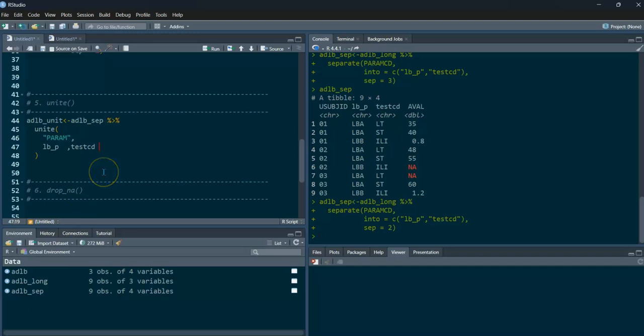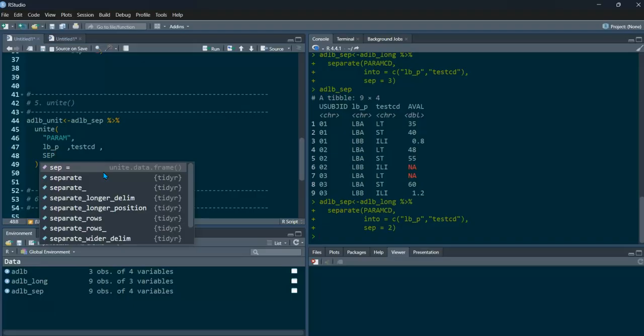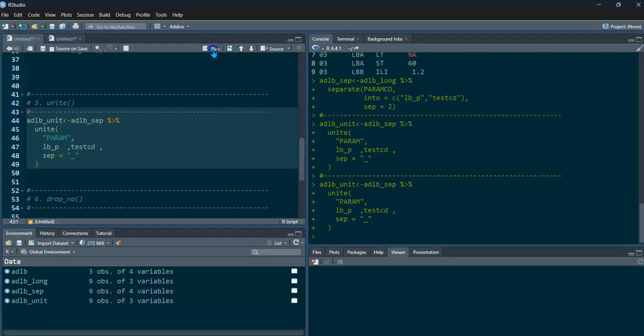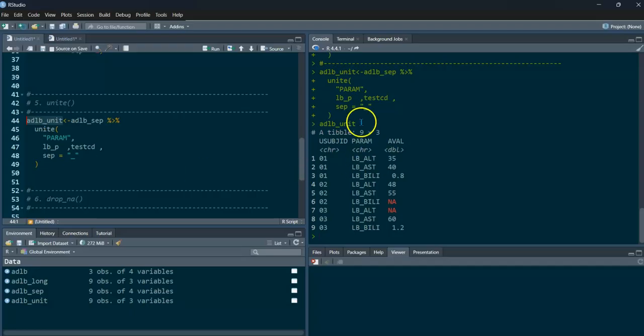And separation. In the unite function we are doing, with, let's say, underscore. Now just run these two. Okay, print this table so you can see. It created one variable with the name of this.